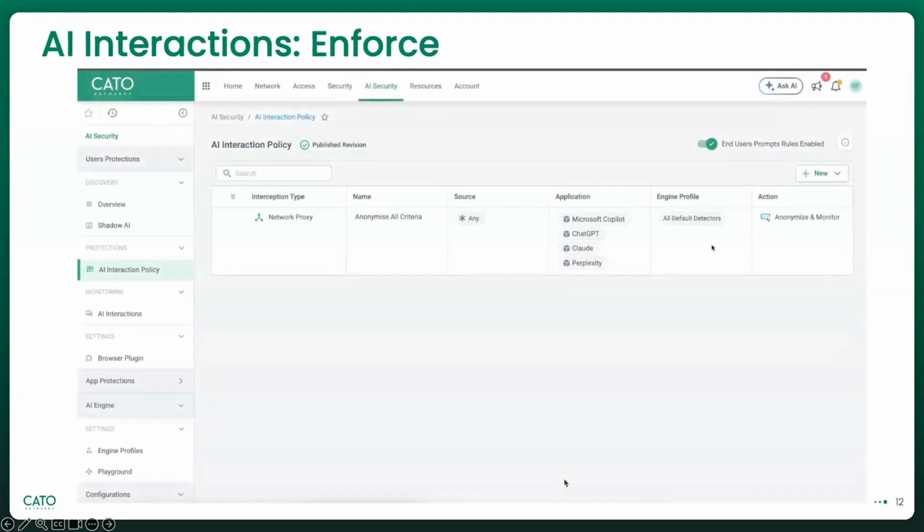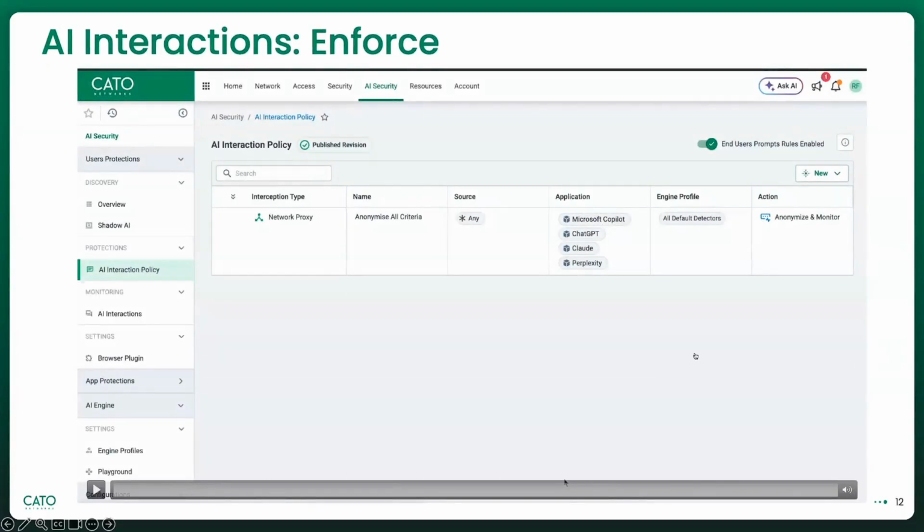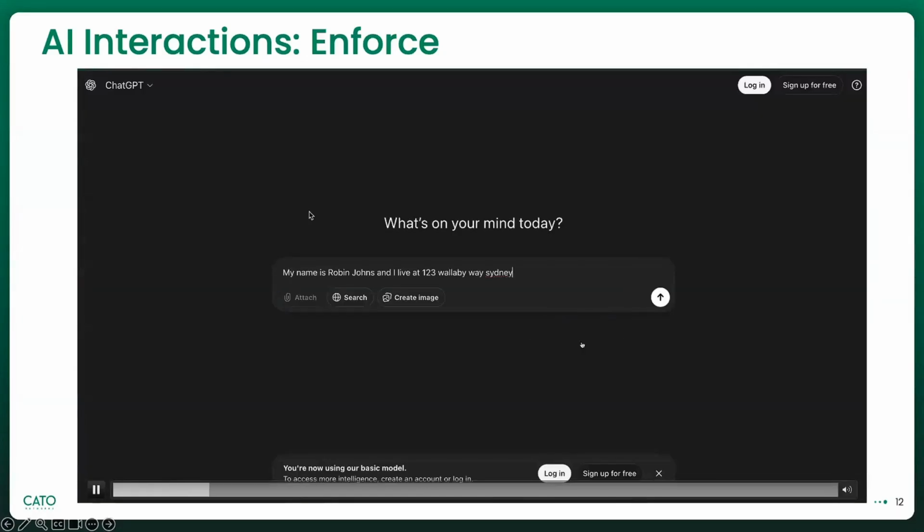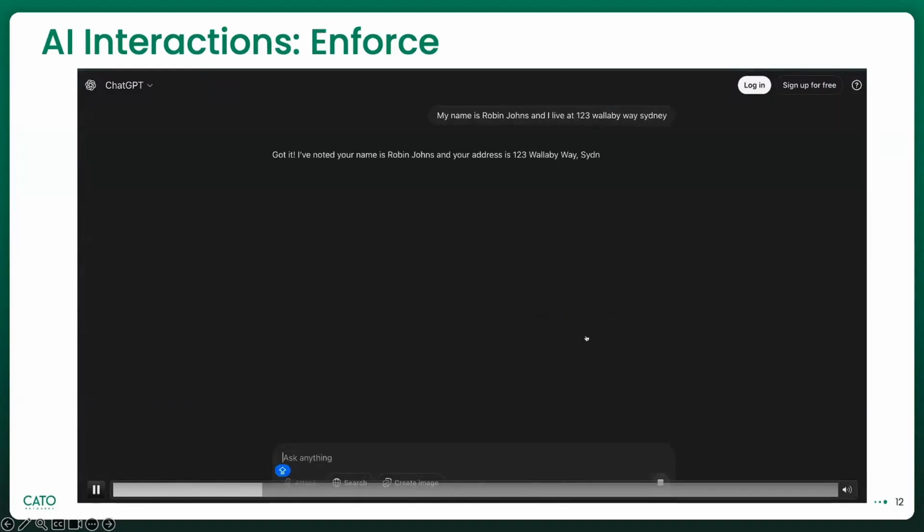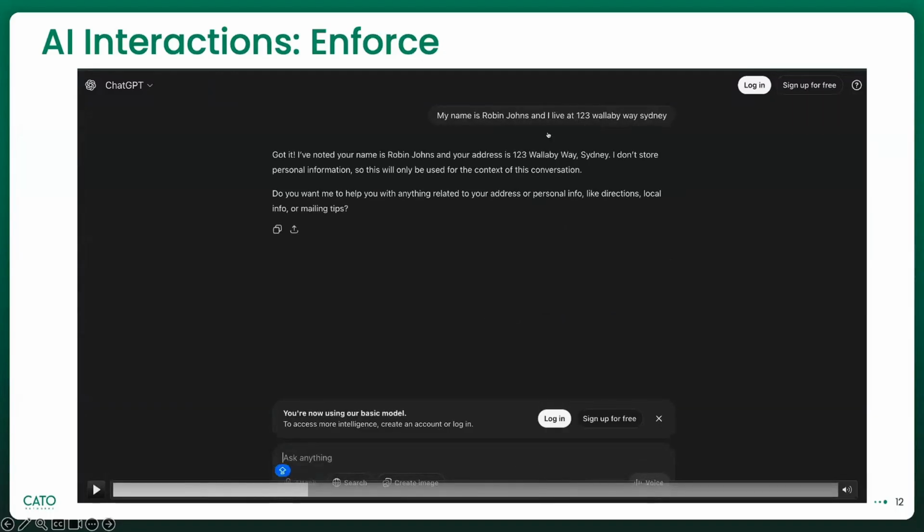So this is a great example for enforcement using the browser plugin, but I now want to show you how it works when you're doing it via the Cato Cloud traffic. So again, this is going to look very, very similar, but you just have to trust me that this is a case where the traffic is coming from the Cato Cloud and not from a browser plugin.